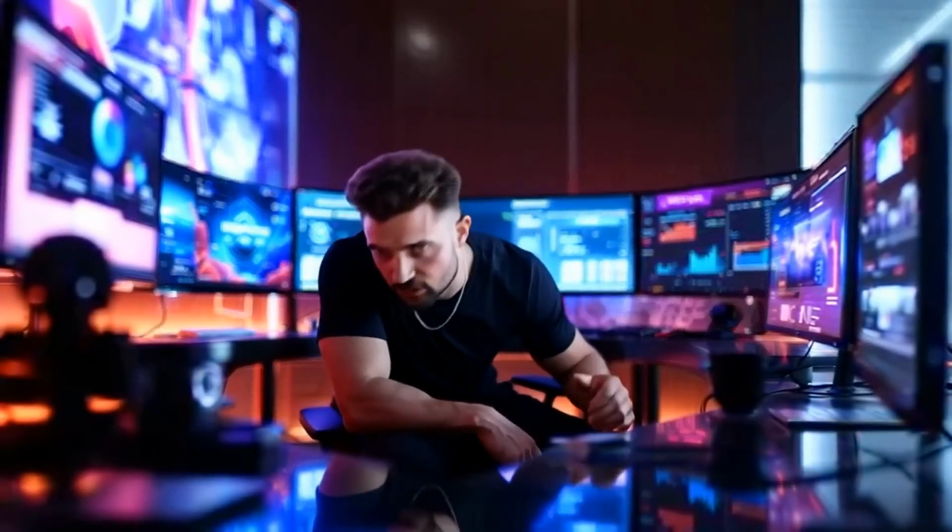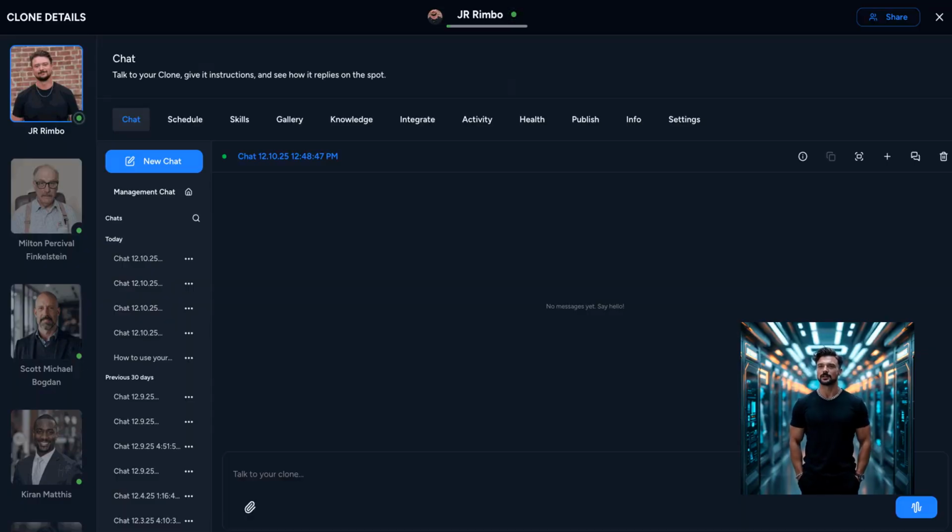reliable, fully configured teammate. When you open a clone in Clone Studio, you'll start on the Chat tab. This is your main control center, where you talk to your clone and where real work actually happens. Your clone operates in two modes here. In LLM Talk mode, you speak in natural language, and your clone responds conversationally, answering questions, brainstorming ideas, or explaining things like a smart, always-on teammate.